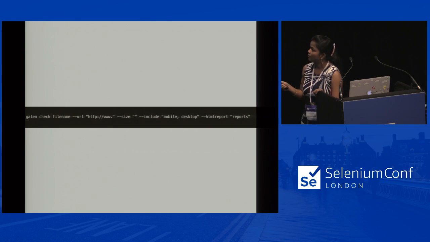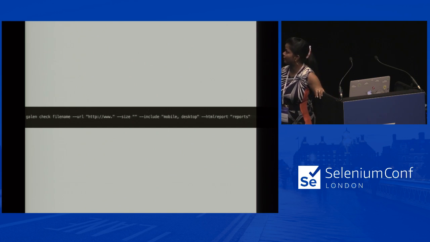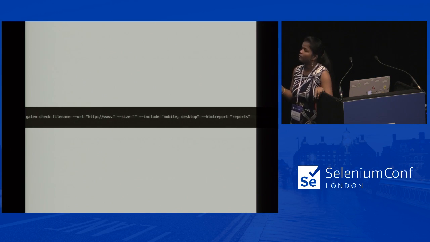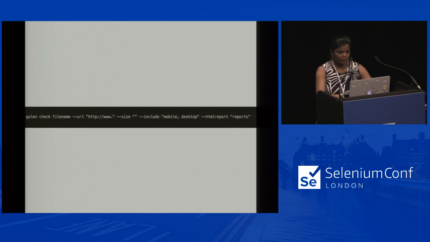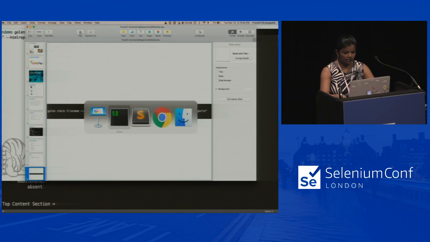We are saying Galen check, and we are going to give a file name, whatever the spec file that you have written, and we are declaring the URL, whichever URL that you are trying to give, and declare the size, give the size that you want to target, and include the tags, and generate reports in a particular directory. So this is just a rough sketch or the template.